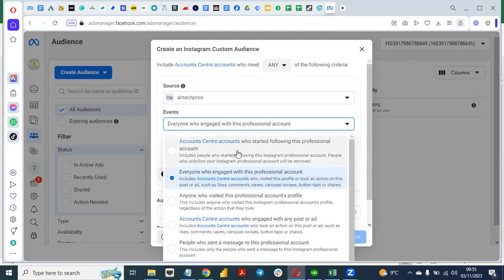Can you see who started following this account? Include people who started following this Instagram professional account. People who unfollow your Instagram account will be removed. No, everyone who engaged with this professional account. So I use this specifically. Anybody that has engaged with my account, who visited this profile or took an action on this post or ads, such as likes and anything, I use this for retargeting so much.